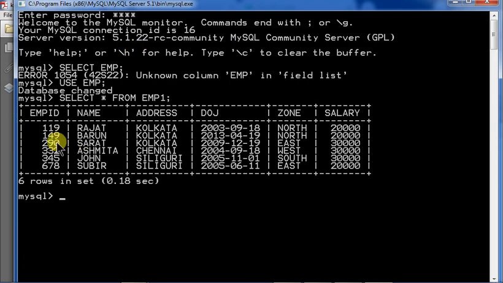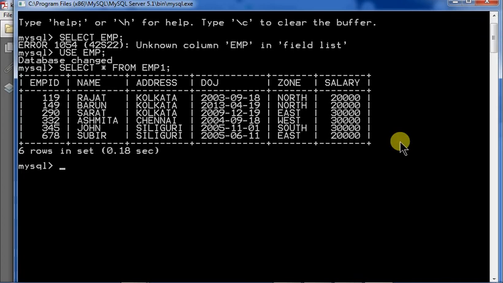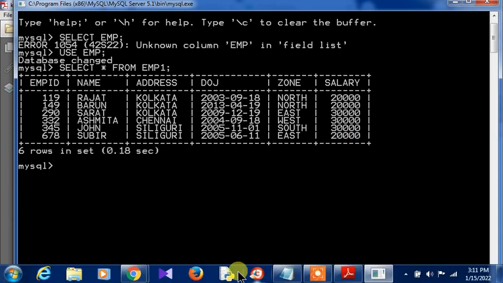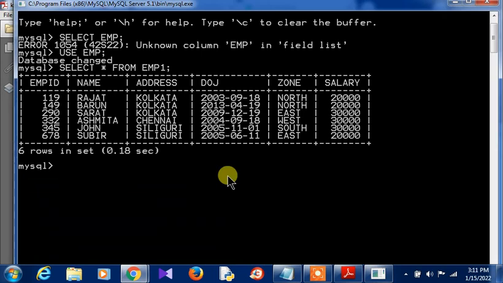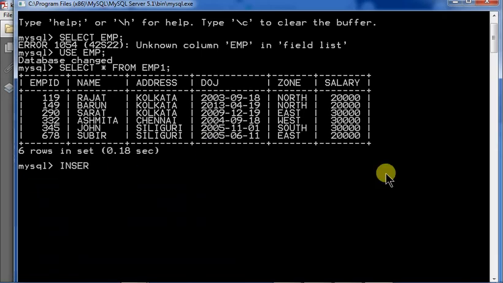Now you see records are there, but no null value has been inserted as such. If we want to get the null value, we have to insert a tuple or a record which contains the null value. So let us use the insert command to insert a null record. Insert into table name emp1.